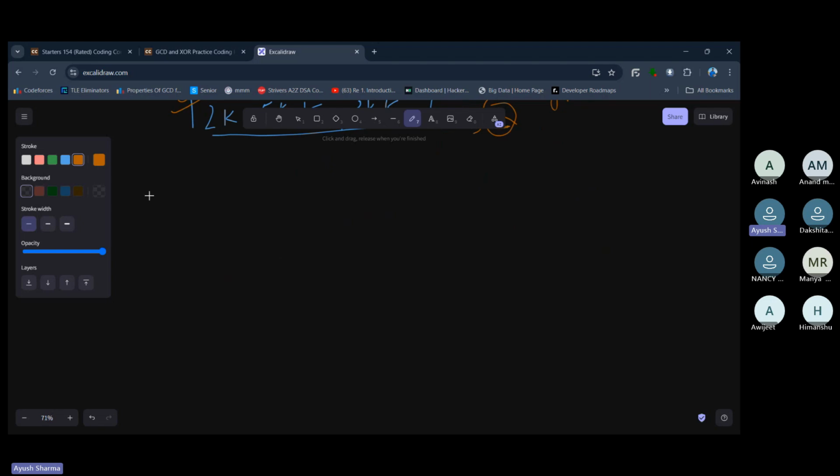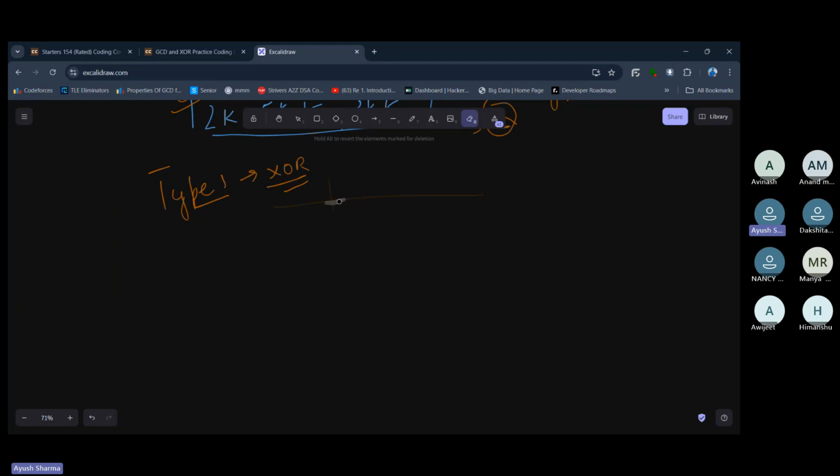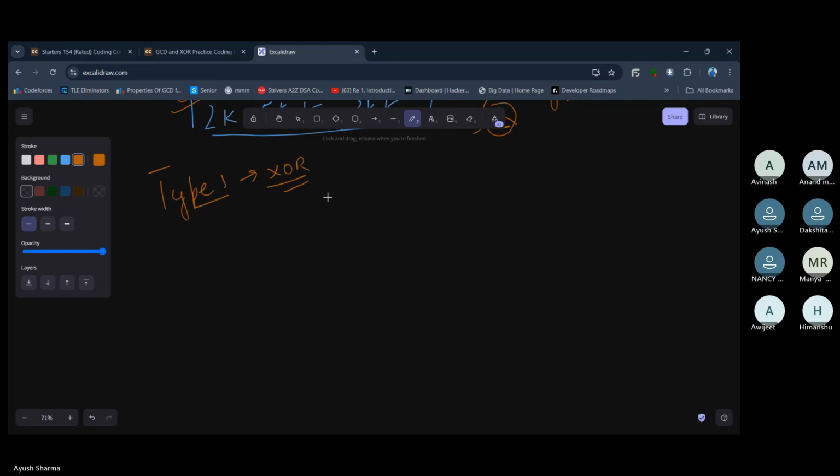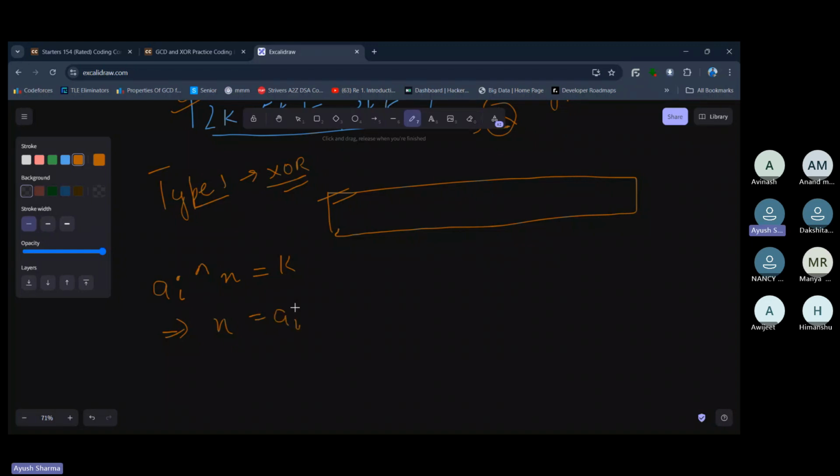Now let's discuss the type 1 operation. The type 1 operation is XOR. अगर मान लेते हैं कि मुझे XOR को यूज करते हुए सारे एलिमेंट्स को इक्वल बनाना है, राइट, एंड दैट टू इक्वल टू k. ठीक है. If I have to make all the elements equal to k, what does this simply mean? This means that whatever must be the Ai, what I can do is Ai XOR x, and I want to make it equal to k. As I have shown, x is going to be Ai XOR k.